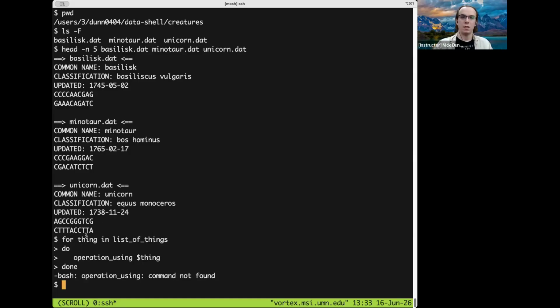Between for and in, this is what we're going to call our loop variable. This is going to be the variable that, as we pass through each thing, each element in the list of things that we provide as our next element after our second keyword in. This is some list of files, some list of words, some list of something. Our for loop is going to take each of the things in that list, and it's going to run the body of the loop, that is what exists between do and done.